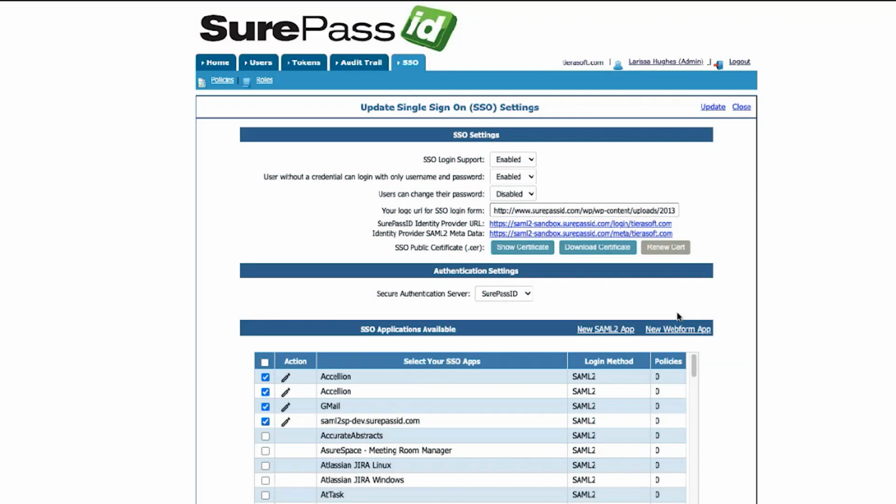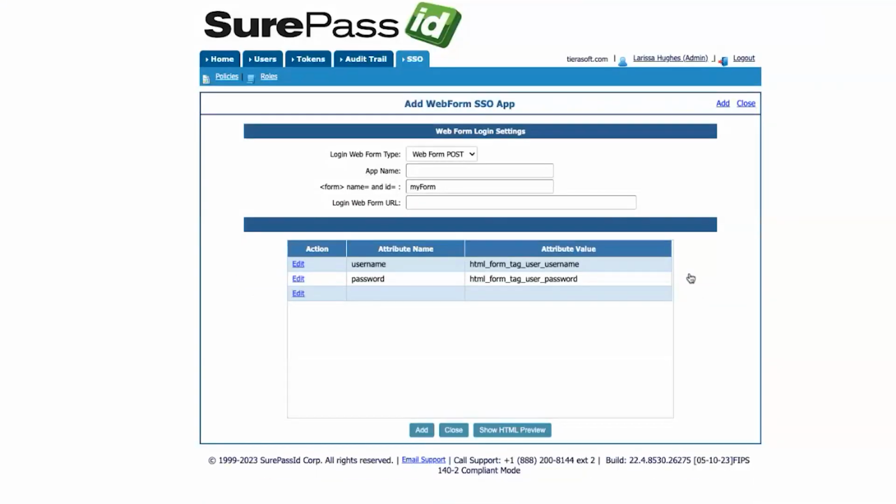To configure a new web form, from the home screen of the SSO Settings tab, select New Webform App. Here you will have a few different fields that you will need to enter to get this configured. The first option would be to select which login web form type you would like to support. You have the option to support the post method or the get method. Underneath, you will be able to list the application name. The form name and ID is only valid for web forms that support the post method.